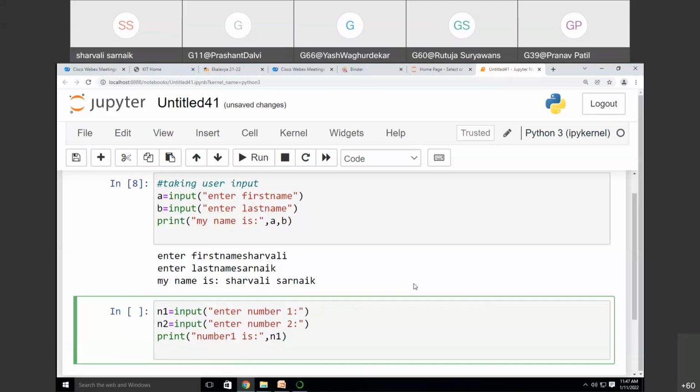Similarly, I want to print n2. So I am writing print number 2 is, okay, then comma n2. So I just want to print whatever values the user is giving. I just want to print it.